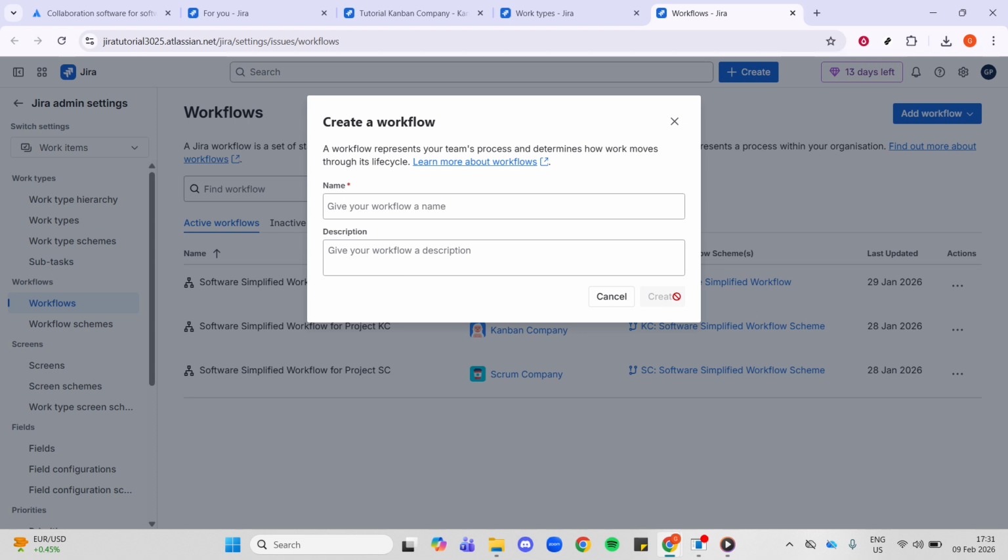When you're happy with the name and the description, click Create. Jira will generate your new workflow and open it so you can begin shaping statuses and transitions later on. Even if you're just getting started, taking a moment to name things thoughtfully will save time and avoid confusion down the line. And that's it.